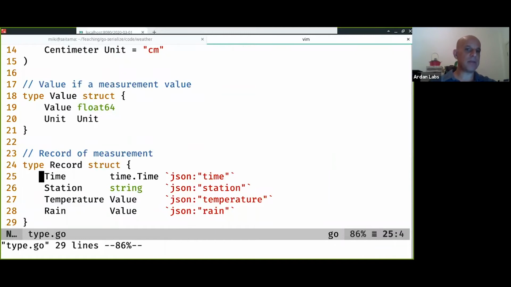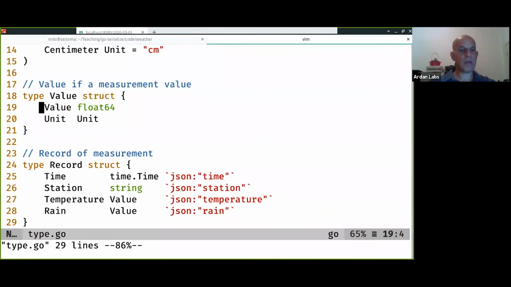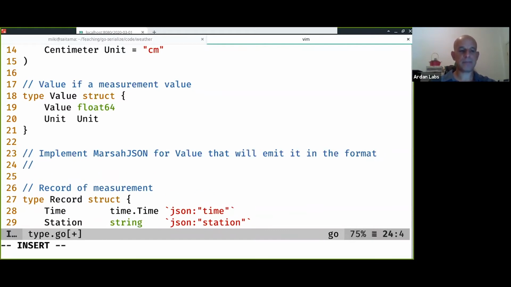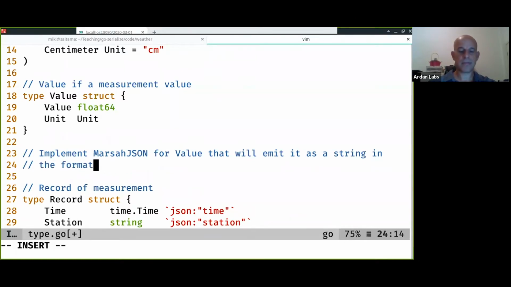Okay, so let's do it for our values. Instead of having the value look like this, with a string of that, what I want you to do is implement MarshalJSON, let's say, to emit it as a string in the format 31.6F or 0.7 inches, et cetera.